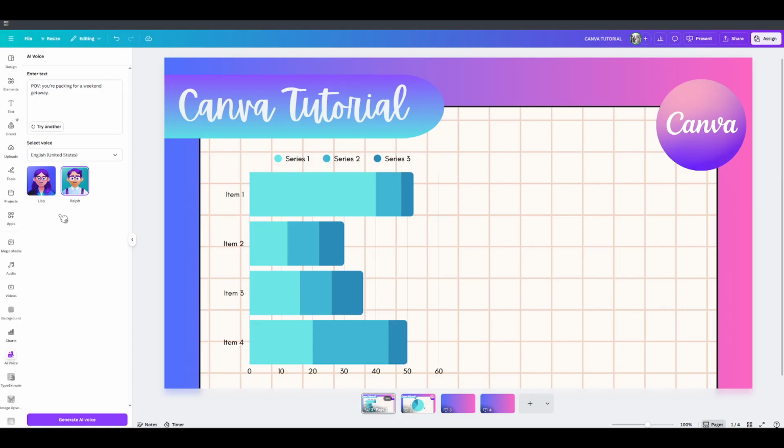Now, enter your script in the text box. Write clearly, using punctuation to guide how the voice will read. Commas and periods help create natural pauses. If you care about how numbers are read, consider spelling them out. For acronyms, add periods if you want them read letter by letter.